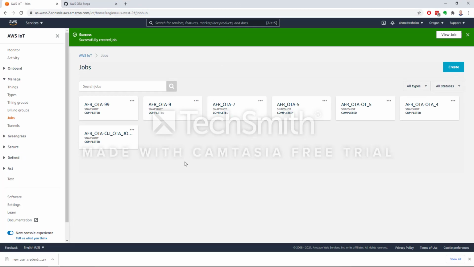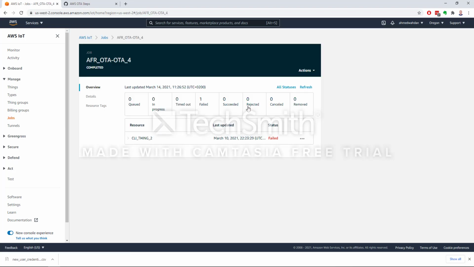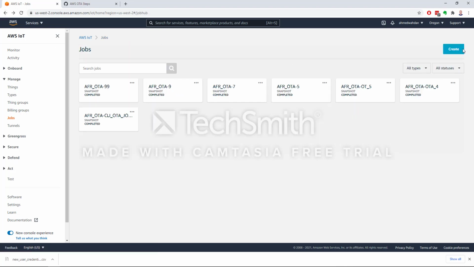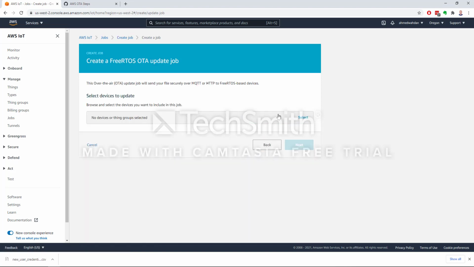The created one, it will fail if we check this. I think OTA4. This is ours. Yeah, it will fail because we have an invalid certificate. We create another job. It will be easier here because we already created most of the stuff.